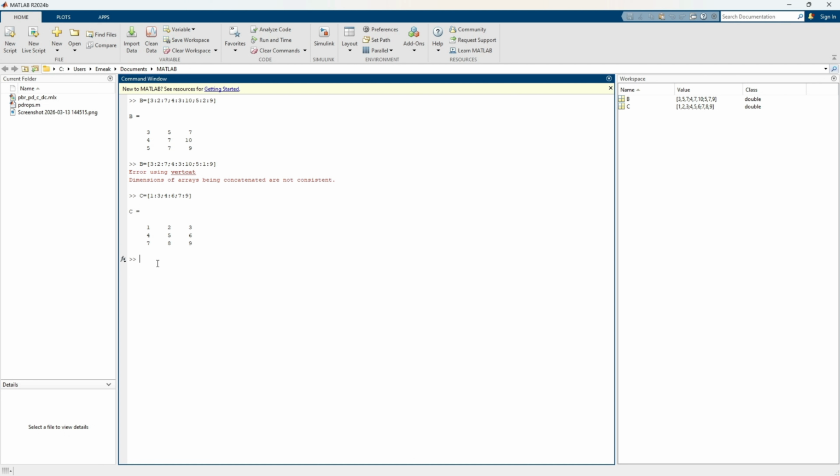So you could have also gone about this by creating variables for each row. So for instance, you could have gone A equals 3, 5, 7. Then this would have been a vector on its own. And you could do the same for, say, B, which is 4, 7, 10.